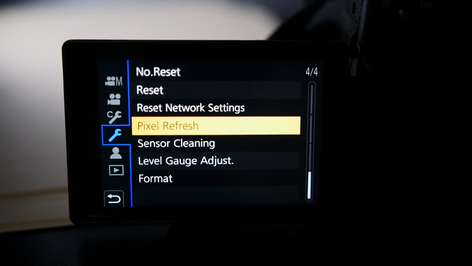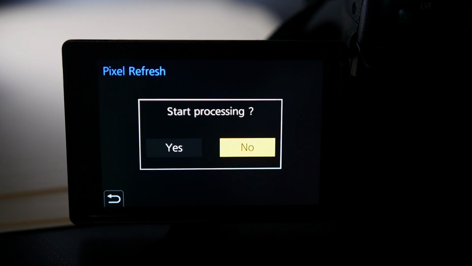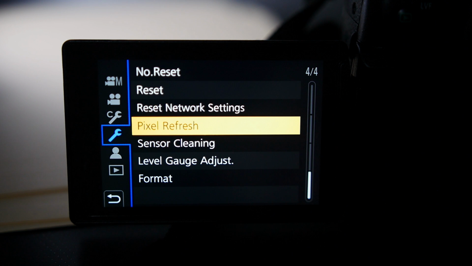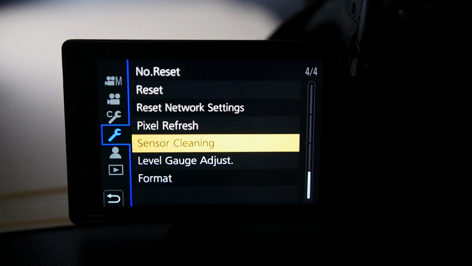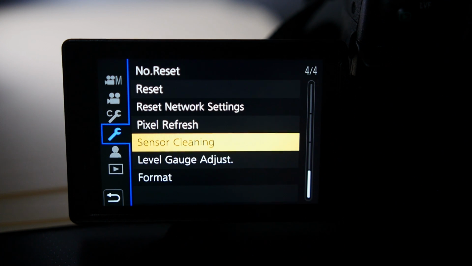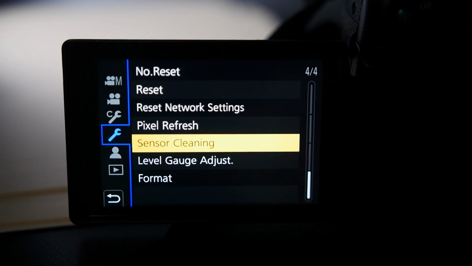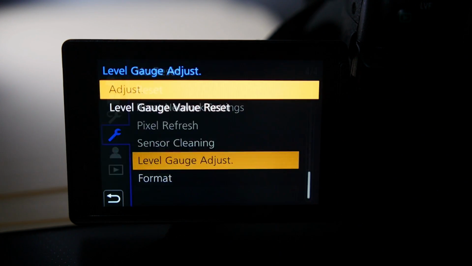If for some reason you've got some pixels that are acting weird, maybe there's some hot pixels or dead pixels, you can try a pixel refresh here. Probably not something you need to do all that frequently, but if you do notice a problem, you can do it there. We've got sensor cleaning, also pretty straightforward. If the sensor seems dirty, you've got some specks of dust on your footage or on your photos, you can try cleaning it with the internal setting here. It's going to kind of electronically vibrate the sensor to shake some stuff off. But oftentimes if dirt is a problem, you probably need to clean your sensor yourself manually, opening it up, getting a cleaning kit. Level gauge adjust.